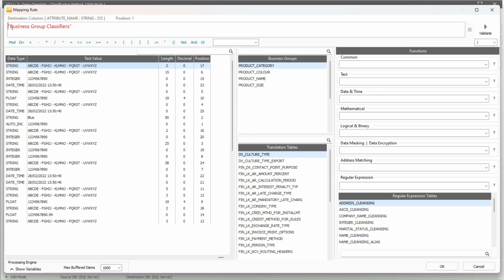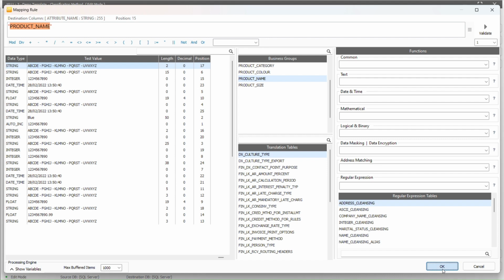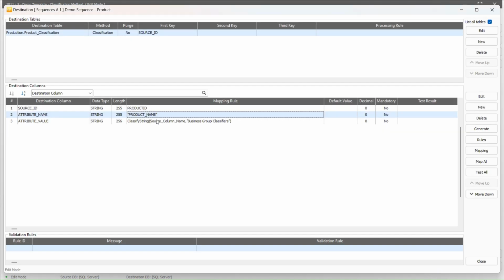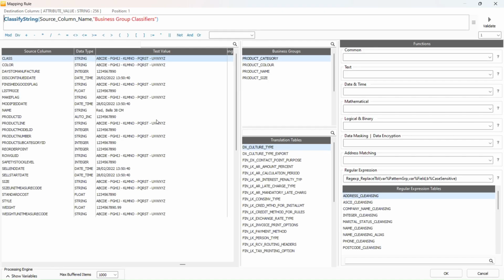Now, let's return to mapping the attribute name with the business group. Clear the business group classifier, and copy the product name by clicking on the product name from the business groups. Click the Validate button to verify. Finally, click the OK button in the Mapping Rule window to save the mapping rule. Lastly, let's map the attribute value. You'll see that the classify string function is automatically added. Simply change the source column to name, which has the product name, and add your business group.